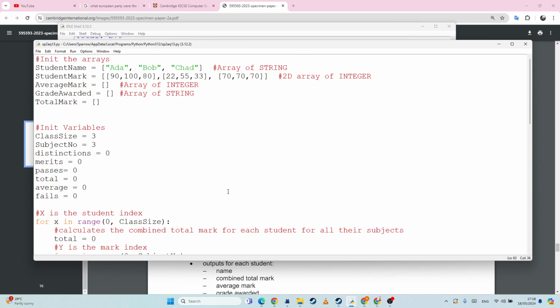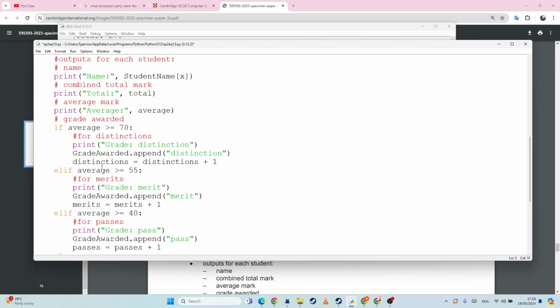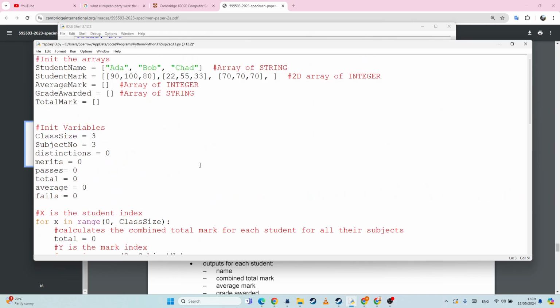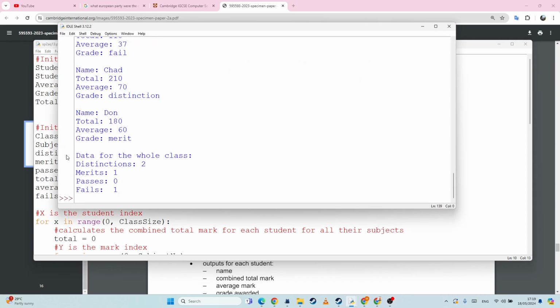Okay, so what if I was to add in more students just to test it? Let's try and get a merit student. So a merit is greater than 55, so let's do 60, 60, 60, which should be an average of 60. And let's call this Dawn. And I need to change the class size to be 4. Okay, so good. So I've got a merit, got a pass.